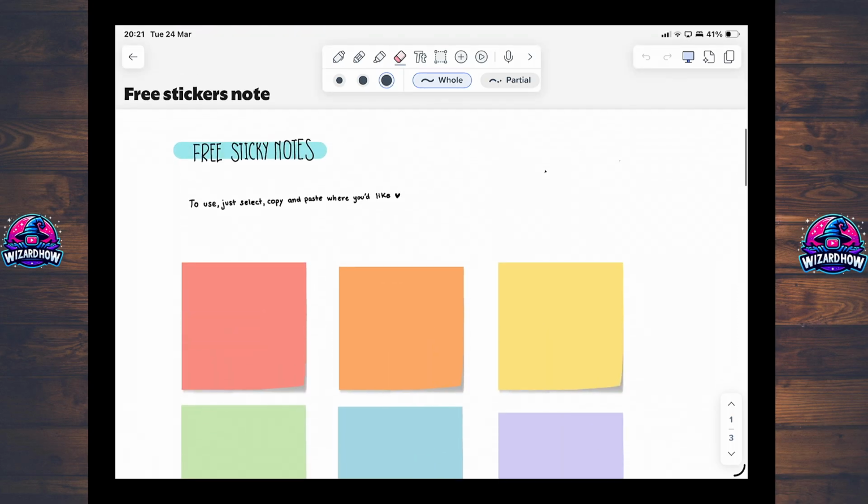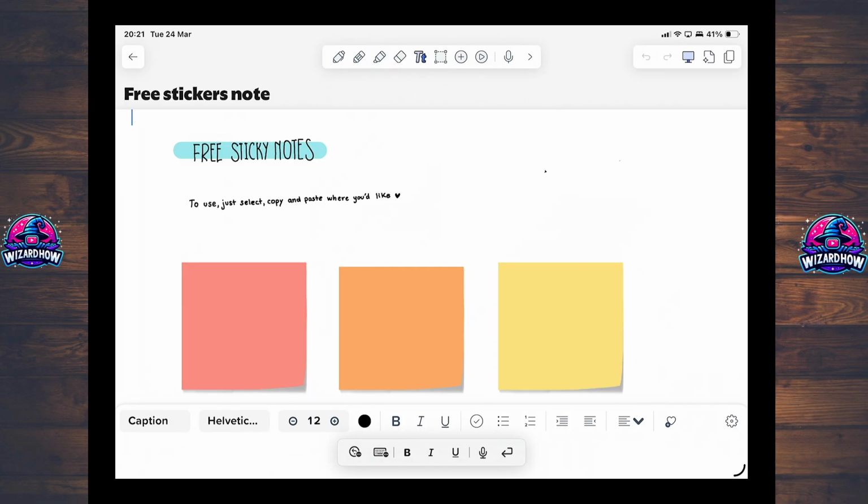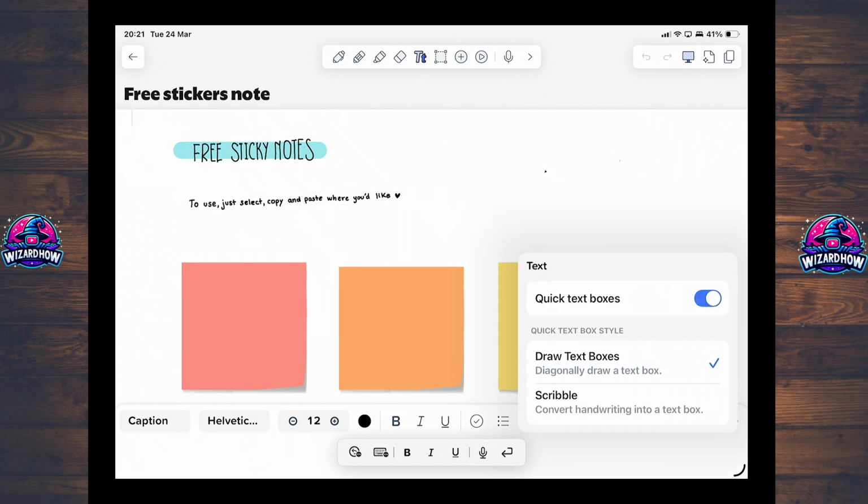So like that. Now I will select this TT icon here, and as you can see at the bottom it opens up a few more options. Among these tools at the bottom right corner you will see this gear icon. The settings open up, and then check these quick text boxes and make sure that this draw text box is selected.